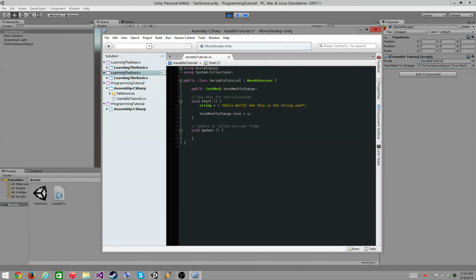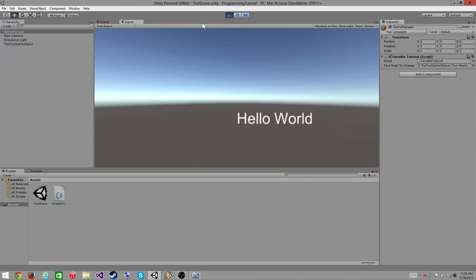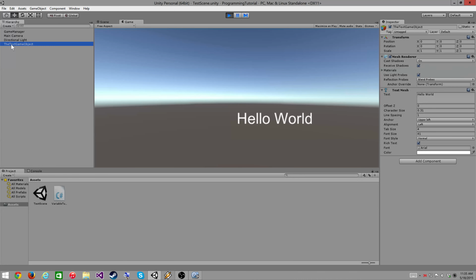Now, why didn't it do anything? So here's some debugging. Text mesh on start, change the text to this string. Okay. Possibly. Well, okay, so if I run it and then I click on this, it shows the text as just hello world.